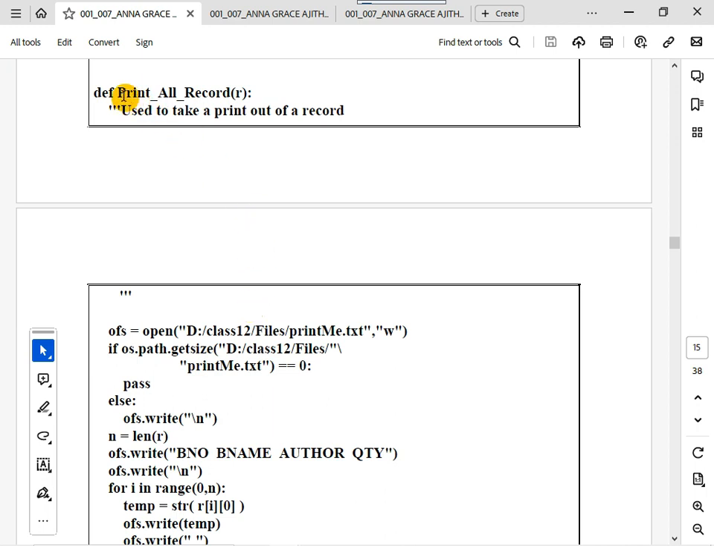This video tutorial explains the function print all record. This function is used to take a printout of all the records. Here, record means details of the book.